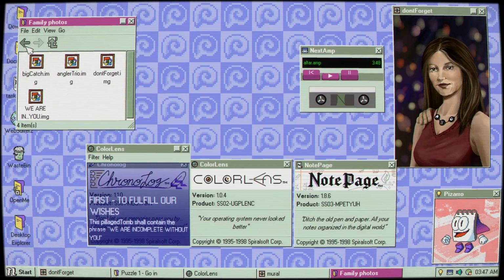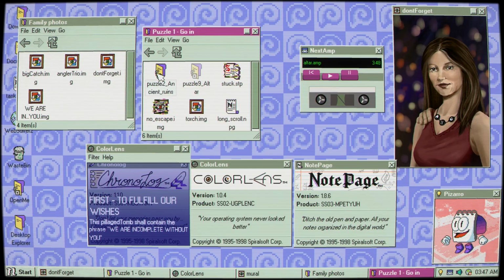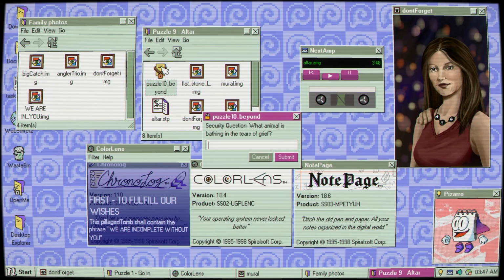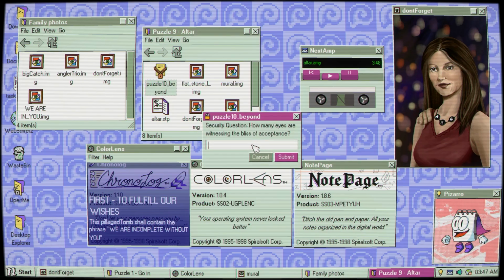Pillaged tomb, pillaged tomb. I assume it's the family secrets. That is more of like a pillaged tomb, like you're stealing family memories, but depending on how we're reading into this, that could also be what animal is bathing in the tears of grief? Oh, like a crocodile? Okay. How many eyes are witnessing the bliss of... Okay, yeah, we're on a completely different path here. I'm being a dummy. We're overthinking it.